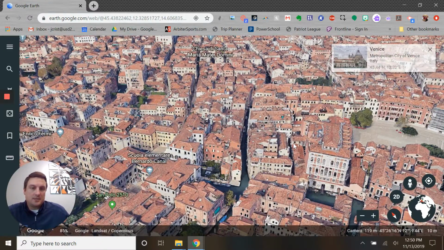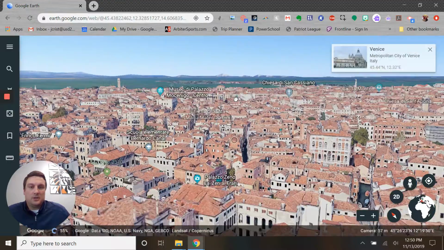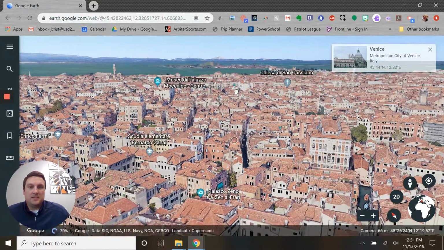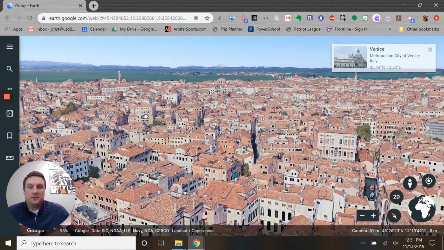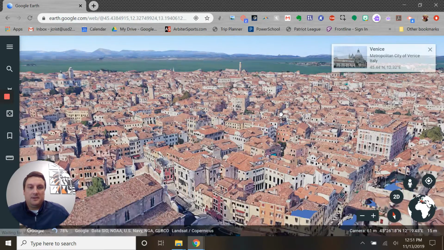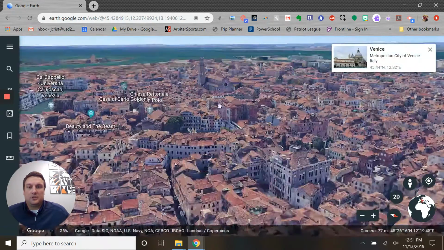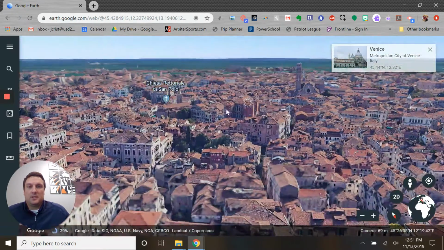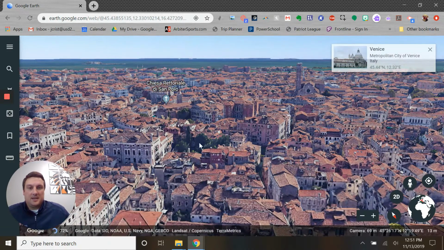You can also adjust the pan of that by holding the shift key as you click and drag up and down. So you can see here now I can get kind of a flatter view. And then as I rotate, I am holding the shift button again, and I can kind of rotate my way around. Now I see this area here, which is very cool.